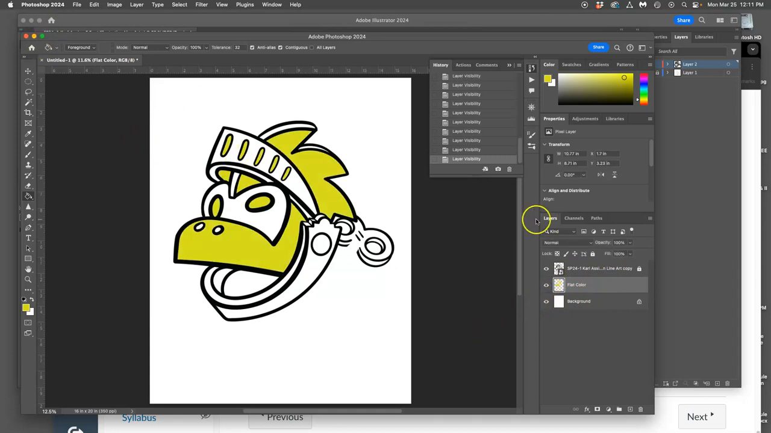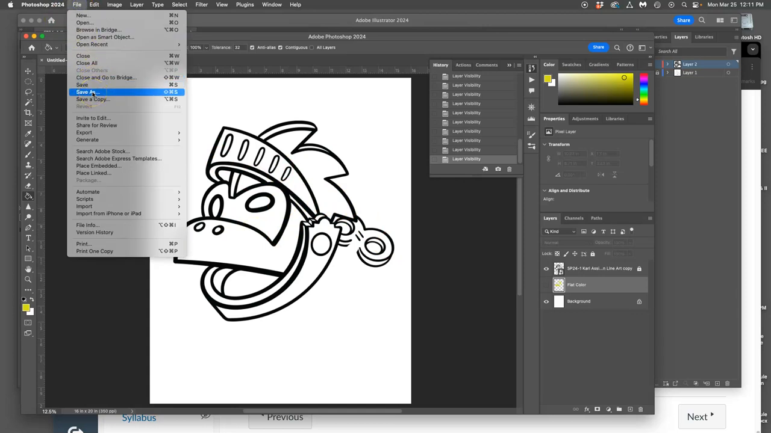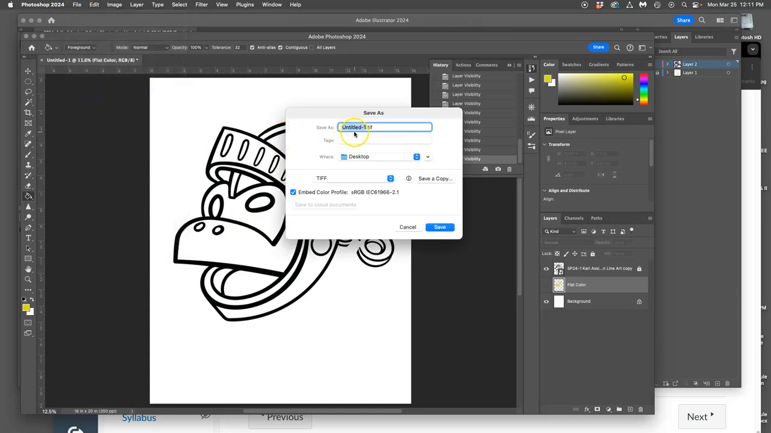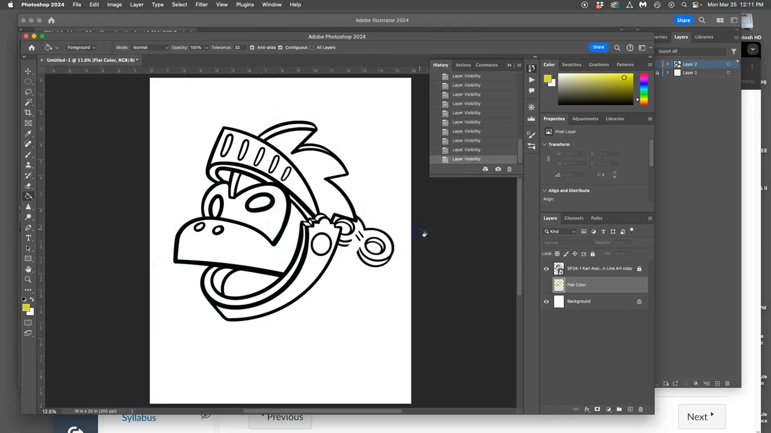So how would you post your black line art to Canvas if you're done with it? You just save it with all your color layers turned off as a JPEG. And I'm not going to do that because I'm not finished yet. But what I will do is take a screen grab of this because we're at class time now, and then post this to Canvas because this is what we're working on. Black vector line art.